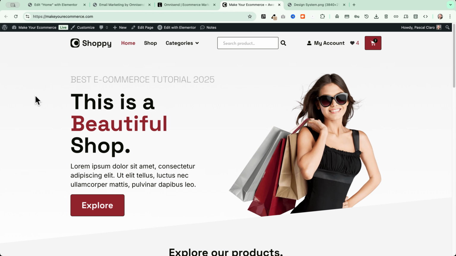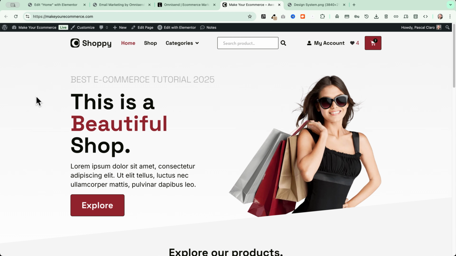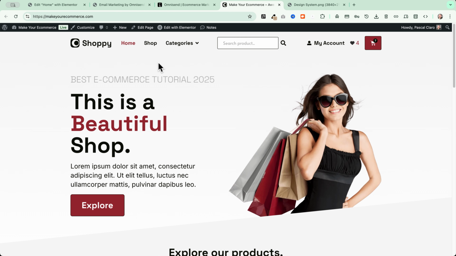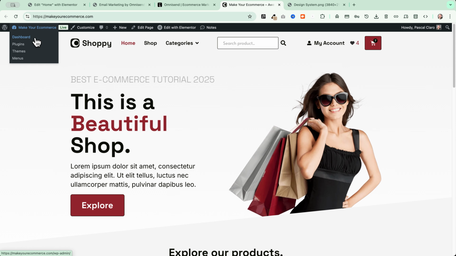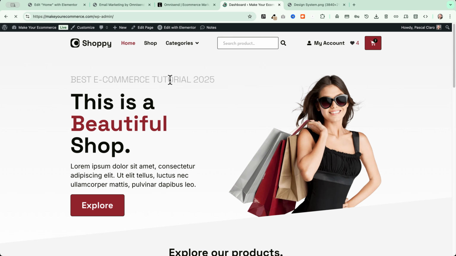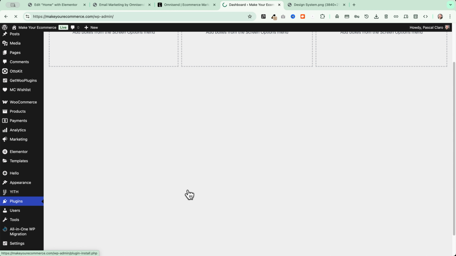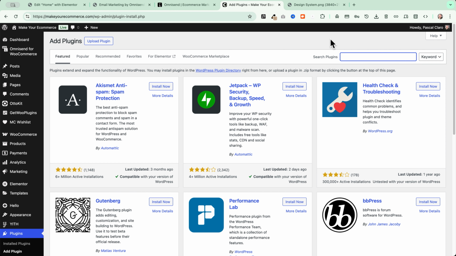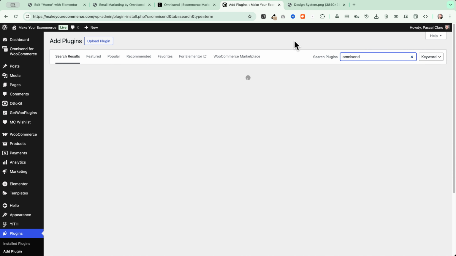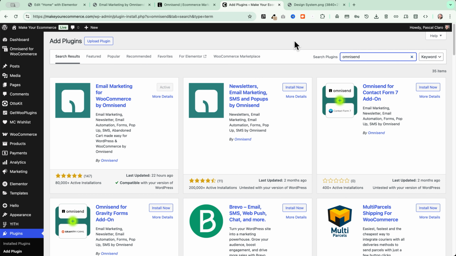Now, if you're using WooCommerce, let's see how you can connect your store to Omnisend. It is pretty easy. So this is my WooCommerce store. I go to my dashboard and install my Omnisend plugin. So I go to plugins, add new plugin, and I will type inside here Omnisend. All right. I will see that there are two plugins now. The first one is going to be the one that we need. Email marketing for WooCommerce by Omnisend.